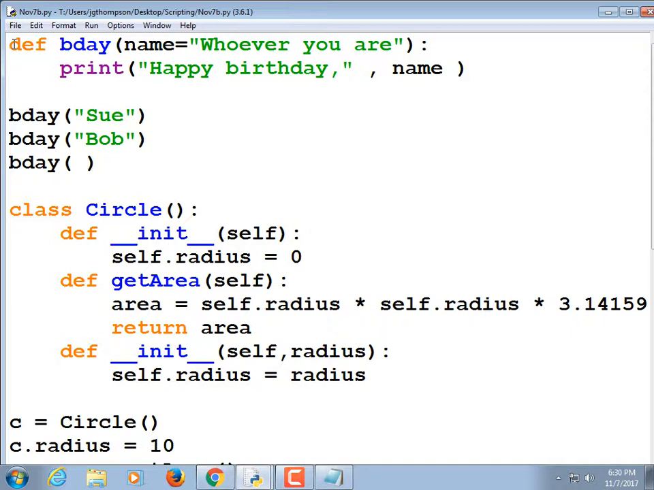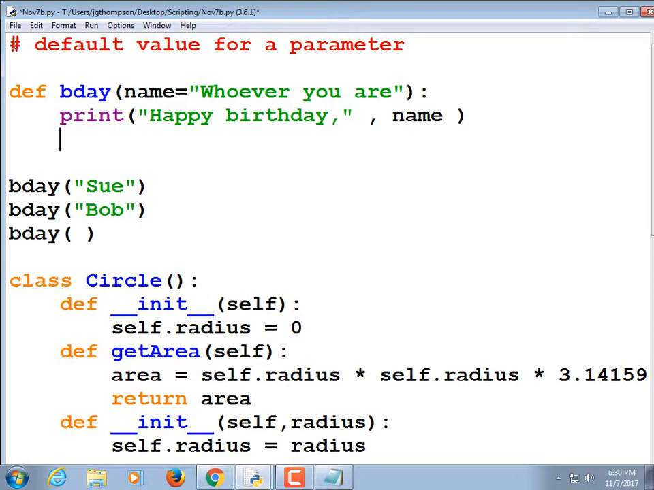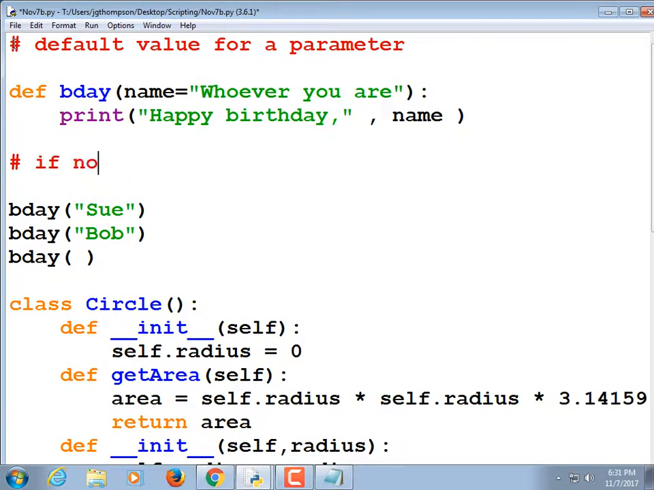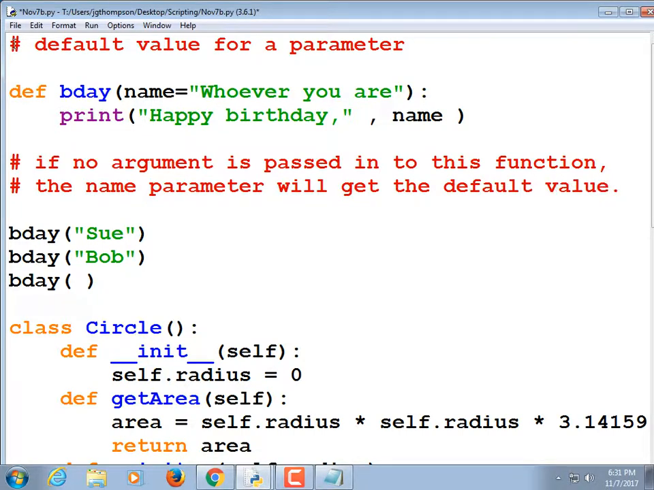So that's a default value. Default value for a parameter. If no argument is passed in to this function, the name parameter will get the default value. We're going to take advantage of that so that we can pass in the radius, but if we don't pass in a radius, it gets set to 0.